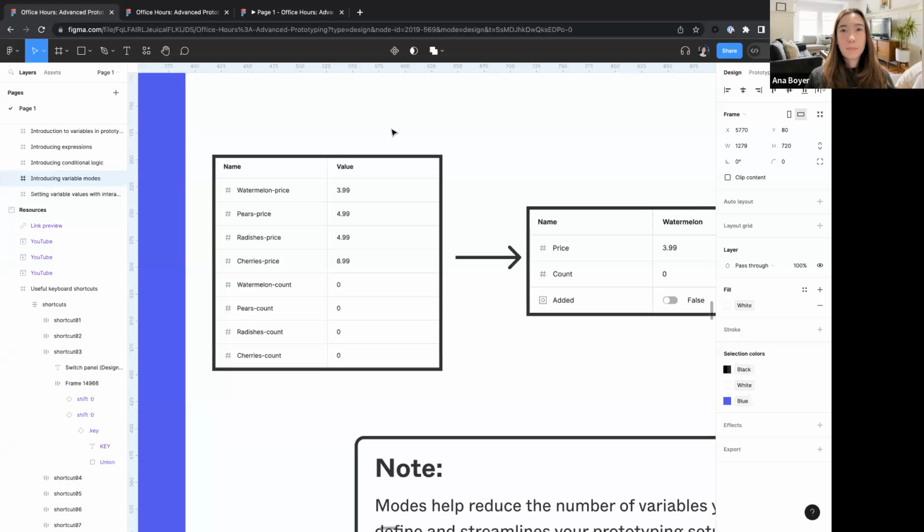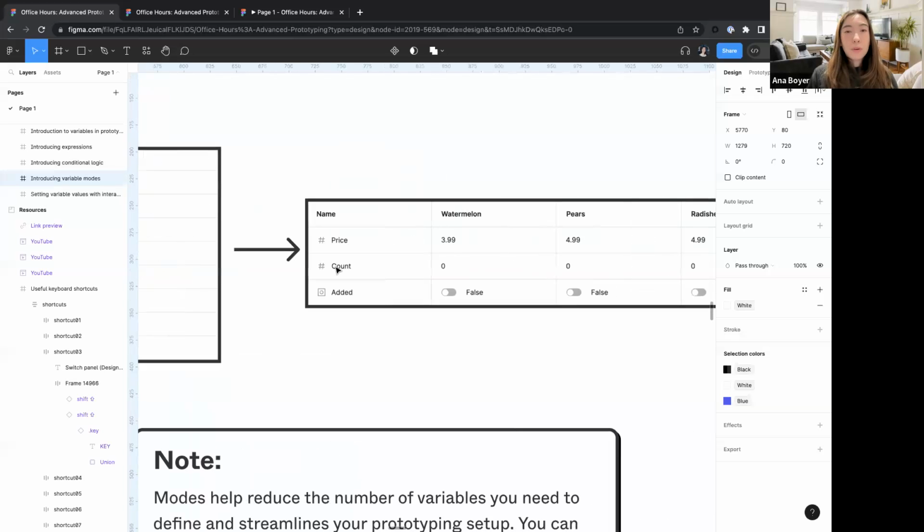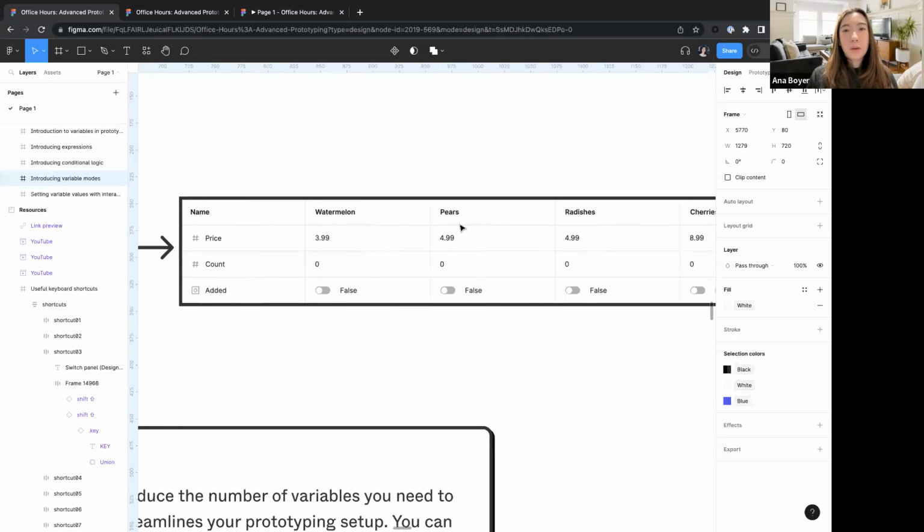Another great thing about them is that they allow you to reuse prototyping interactions. If you create a prototyping interaction that updates something like price, and you nest that in a frame that has the mode watermelon, then it knows to only update the variable for that particular mode. And we'll see that in action later in our prototype.